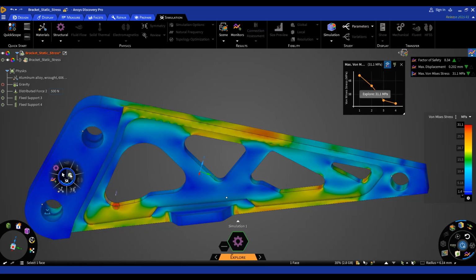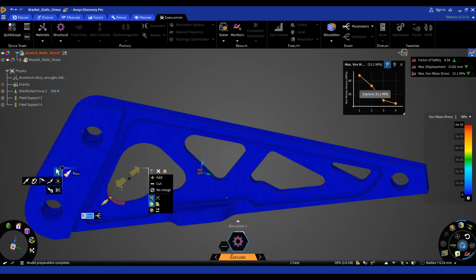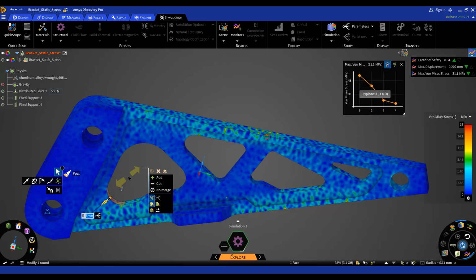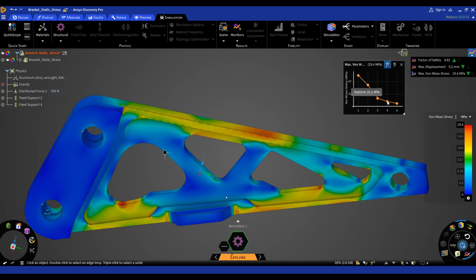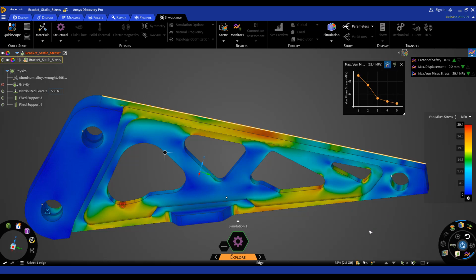And if I want, I can use the pull tool to increase this radius, let's just say to 8 millimeters. That should reduce the stress even further. So that maximum stress is still in that same location, but it has fallen again from 31 MPa to 29.4 MPa. So this is a quick example outlining some of the simulation capabilities that is now available in the Discovery Pro license. Thank you for watching.